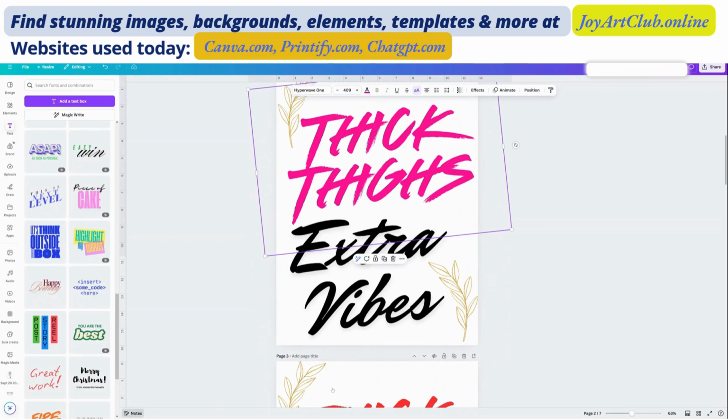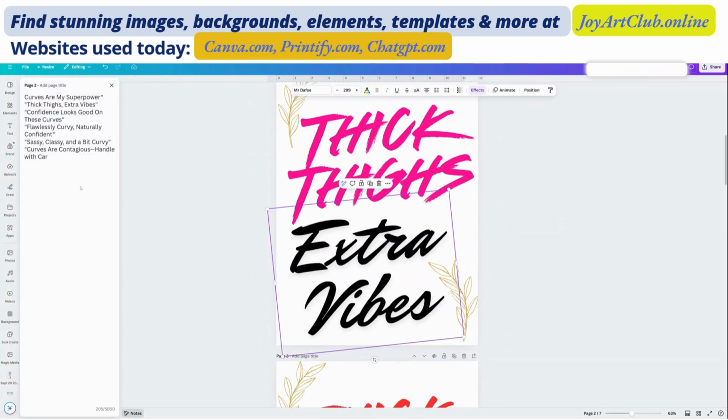All right, so let's go back up to our page where we had our notes. Let's see, is it here? No, I keep forgetting. I think it's, yes, page 2. All right, so let's use a sassy, classy, and a bit curvy.